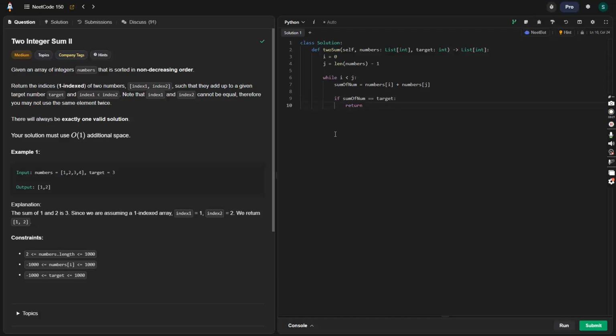return, now we return the list, right? Because we're returning a list of ints here. So we need to return the one-indexed indices. This would return the zero-indexed indices, but we need one-indexed, which is just adding 1 to it, like I explained before.